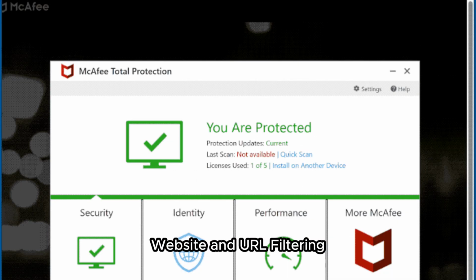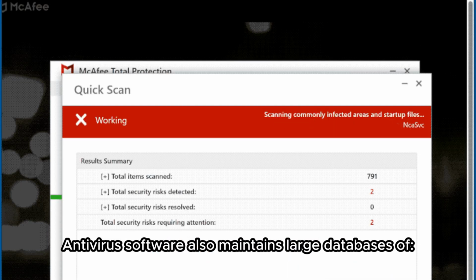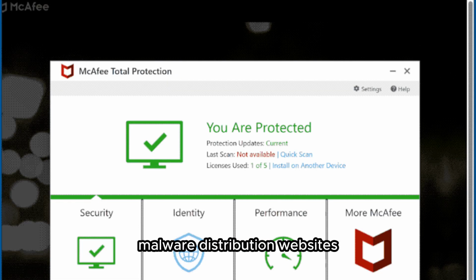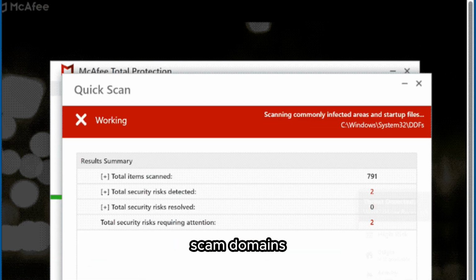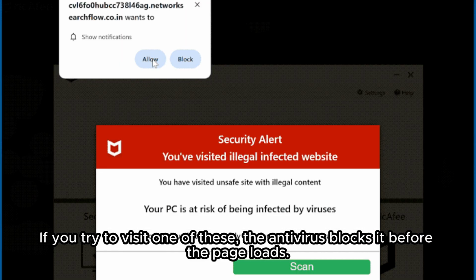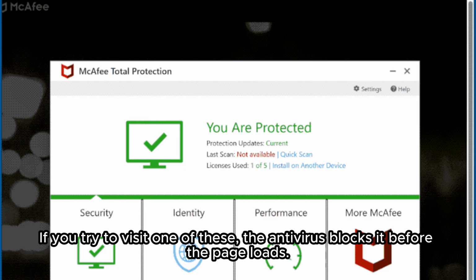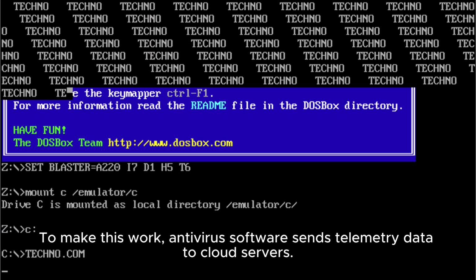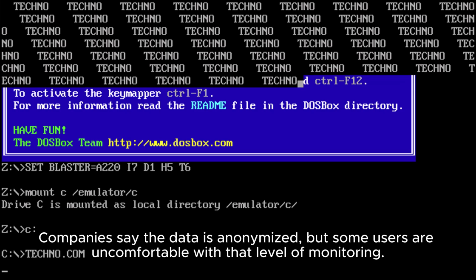Website and URL filtering. Antivirus software also maintains large databases of phishing sites, malware distribution websites, and scam domains. If you try to visit one of these, the antivirus blocks it before the page loads. The privacy question. To make this work, antivirus software sends telemetry data to cloud servers. Companies say the data is anonymized, but some users are uncomfortable with that level of monitoring.